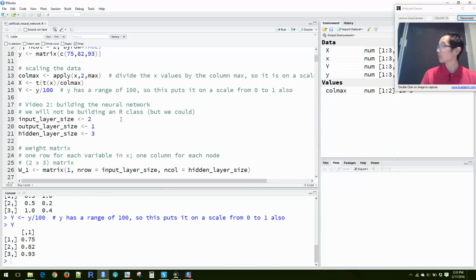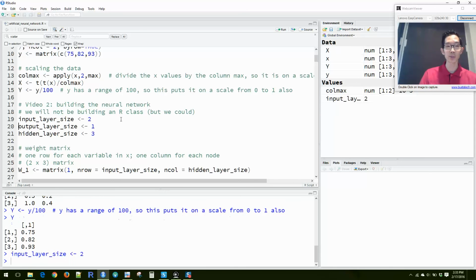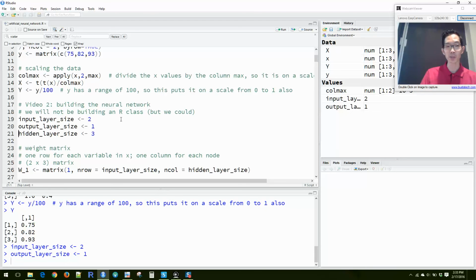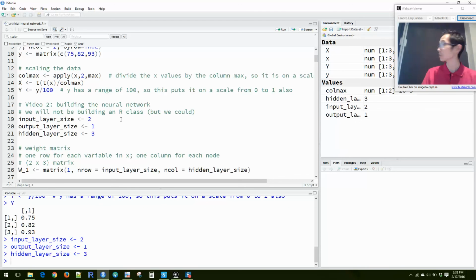Okay. We're going to put this in. Our input layer size is 2. We've got 2 x variables. The y is just a single value, that's our output layer. And our hidden layer size is 3. Okay, we've got 3 hidden nodes.